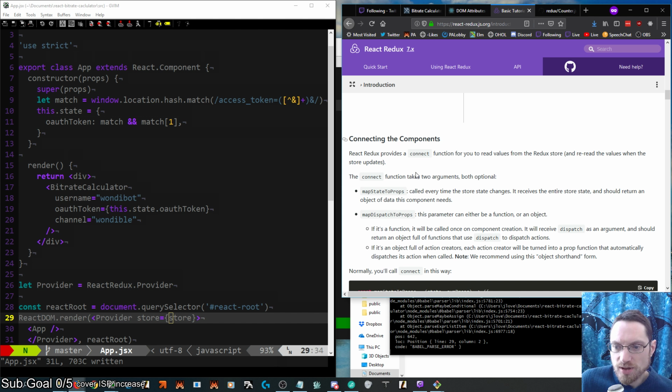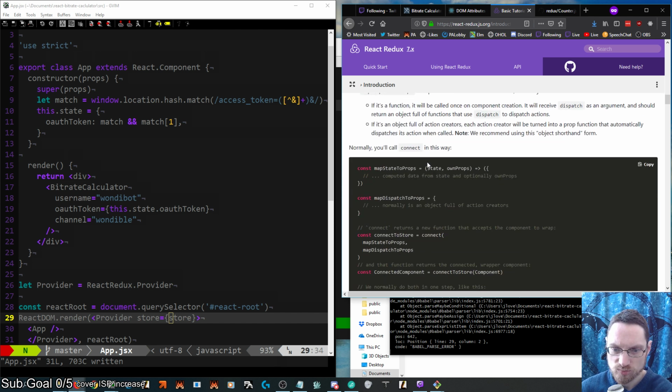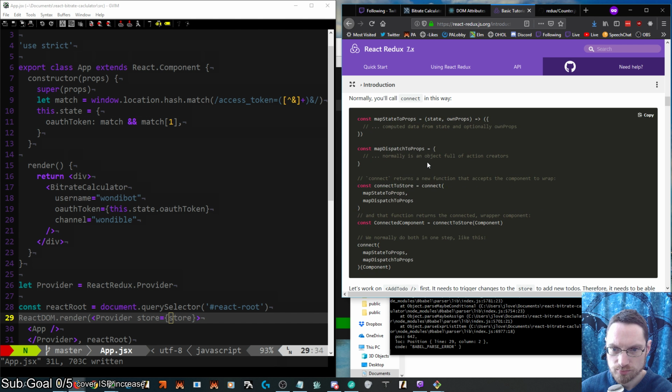Each action creator will be turned into a prop function that automatically dispatches. We recommend using this object shorthand form. Dispatches its action when called. Normally an object full of action creators. Computed data from state and optionally own props.